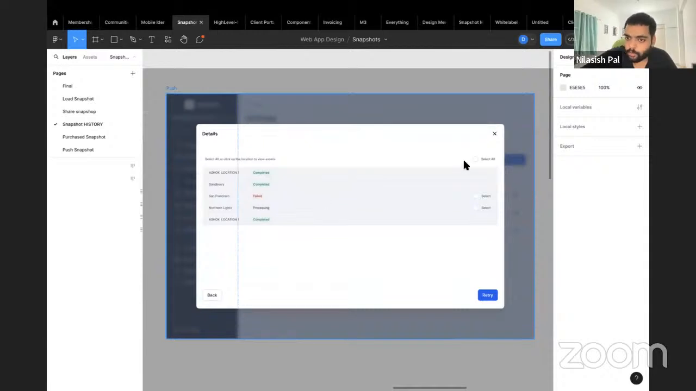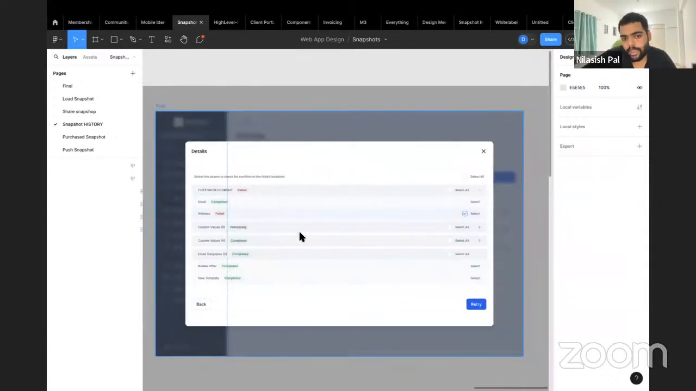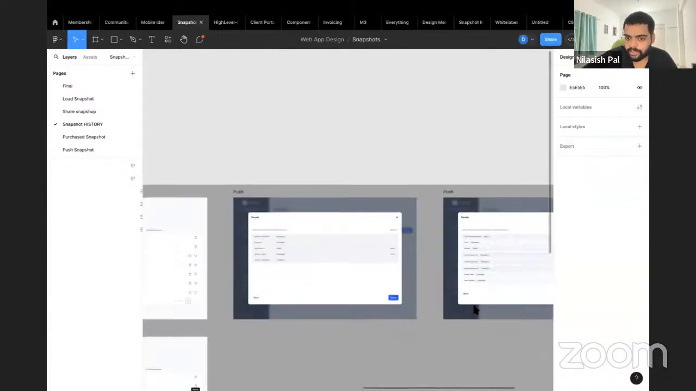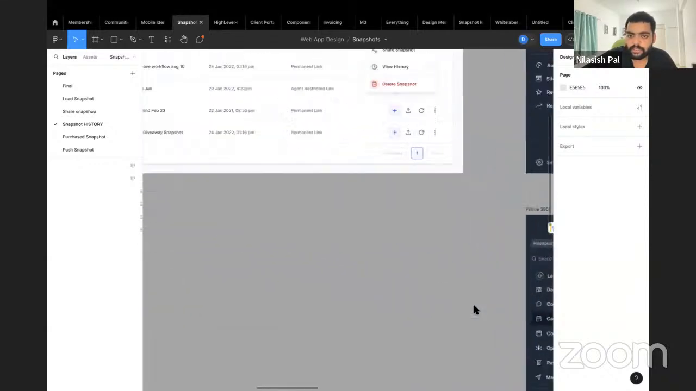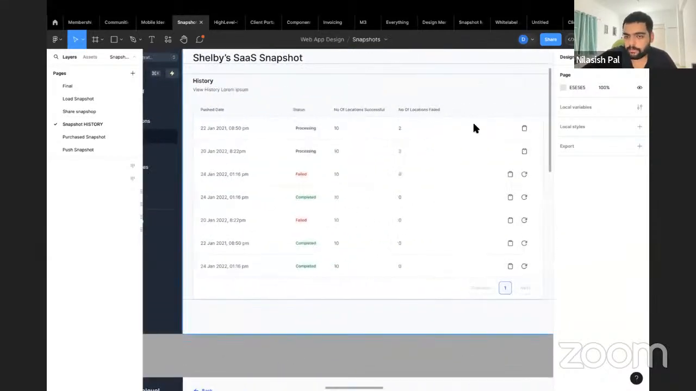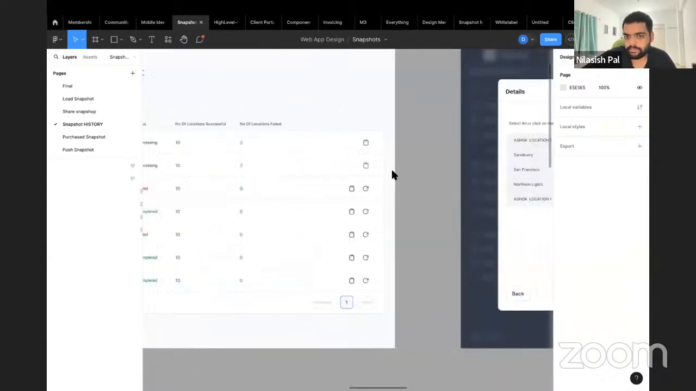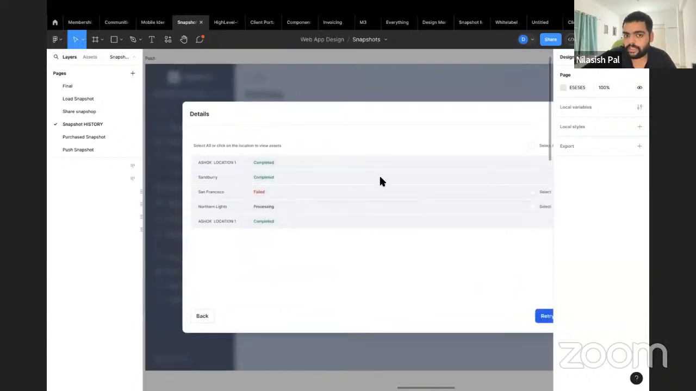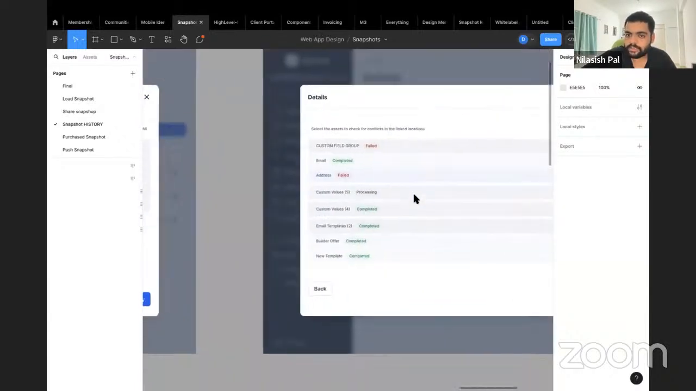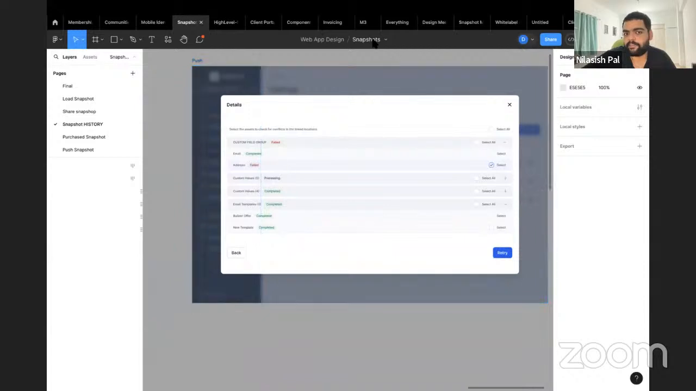You can do a collective retry by selecting all and hitting the retry button, or you can go as deep as an asset level where you want to just push that asset and retry. So the retry works at all 3 levels. You can retry at a location level, whichever locations have failed. You can retry individually by selecting the individual locations, or you can retry at an asset level inside an individual location. All 3 of them would be possible.